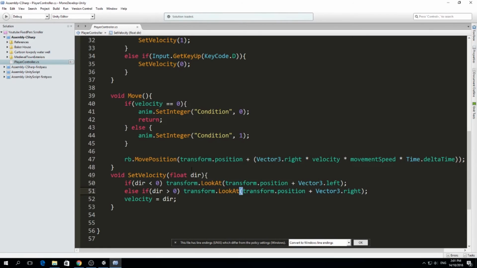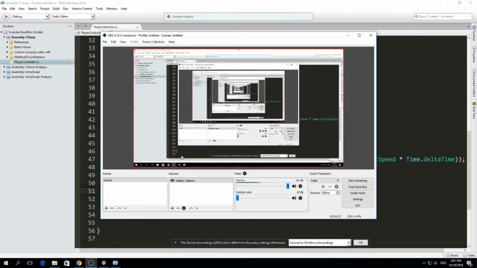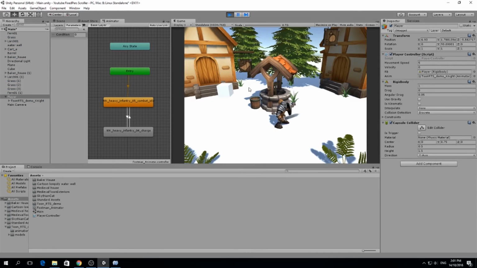Okay, so now we can actually try this. So we press right and there we go, we press left and there we go. So we're going left and right, left, right, left, right.